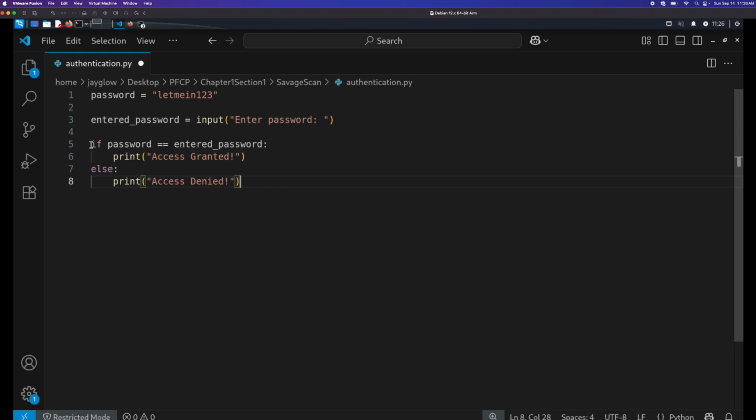Now this is a dual alternative selection statement, meaning we have two paths of execution. So if the passwords are equal, we have this path of execution, and if they are not equal, we go through this path of execution. That's a dual alternative. If I get rid of this else, this is a single alternative selection statement where we only have one alternate path.